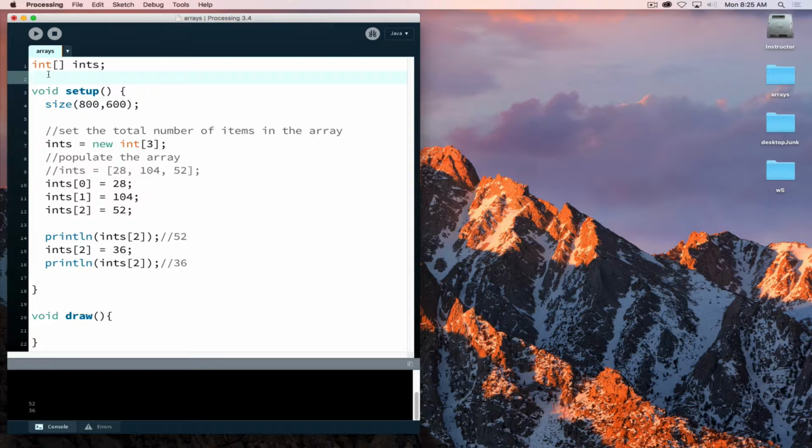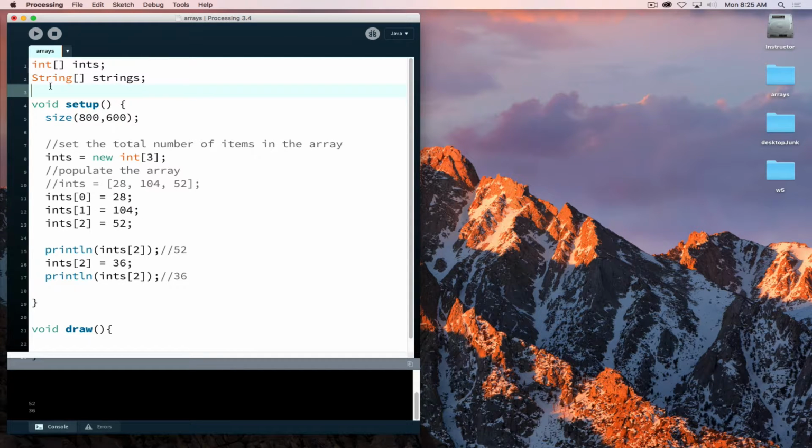So now, this time I'm going to create an array of strings. Strings are just simply more than one character of text. So I specify what kind of thing it is, String, square brackets, the kind of thing is a String, not strings. And my name for my string array is going to be strings.